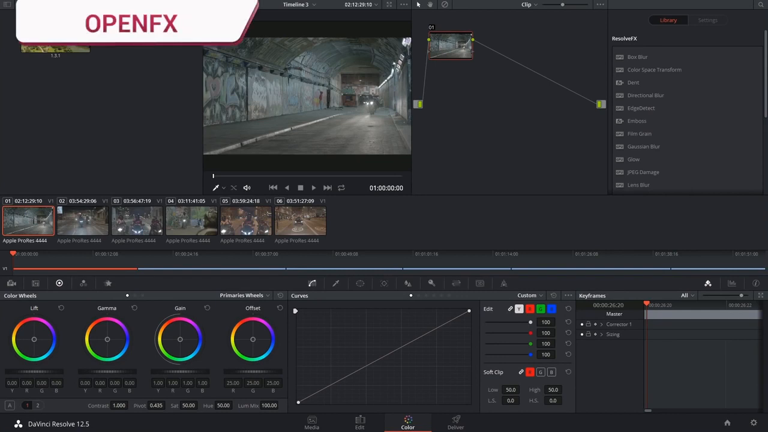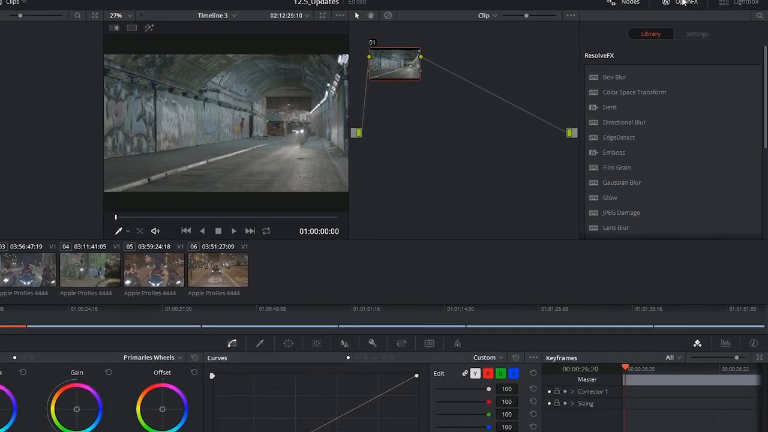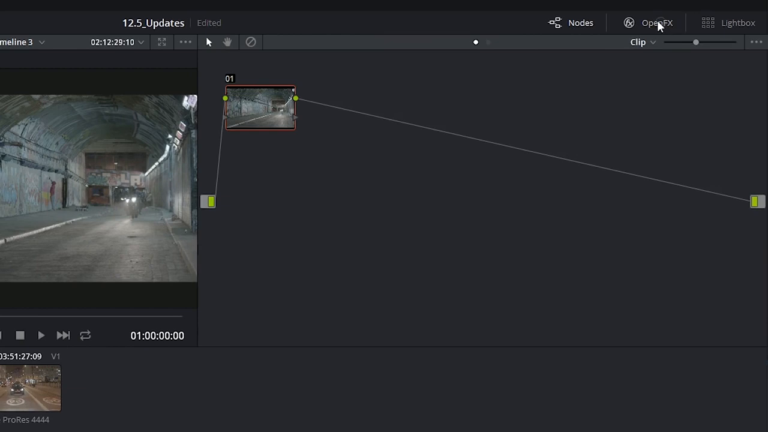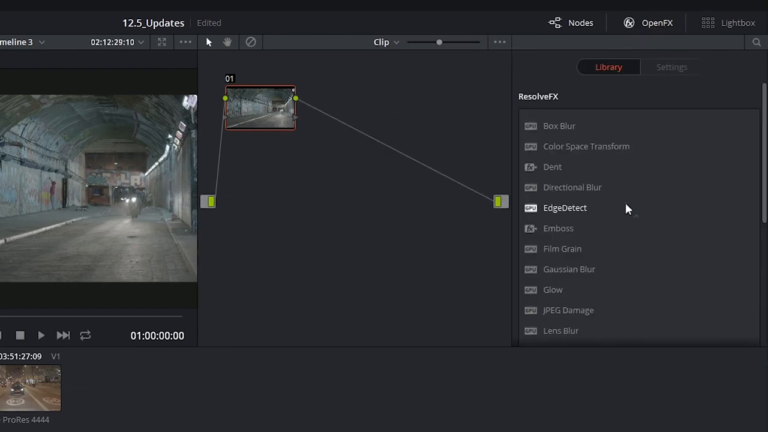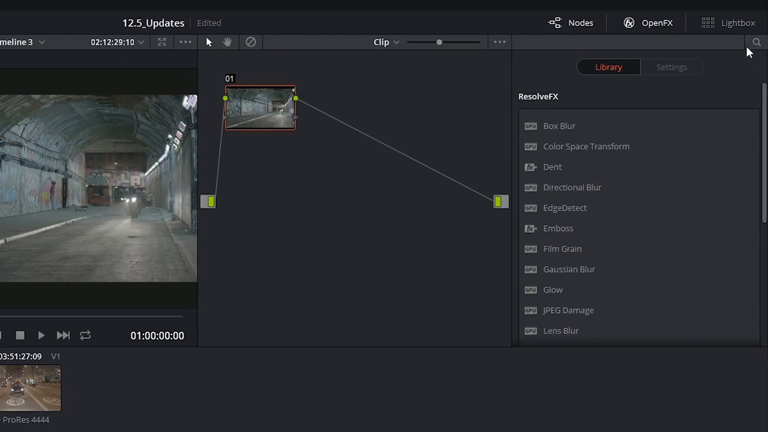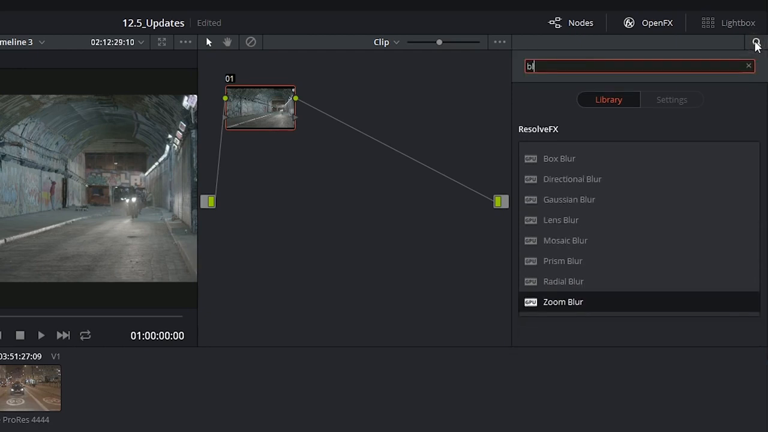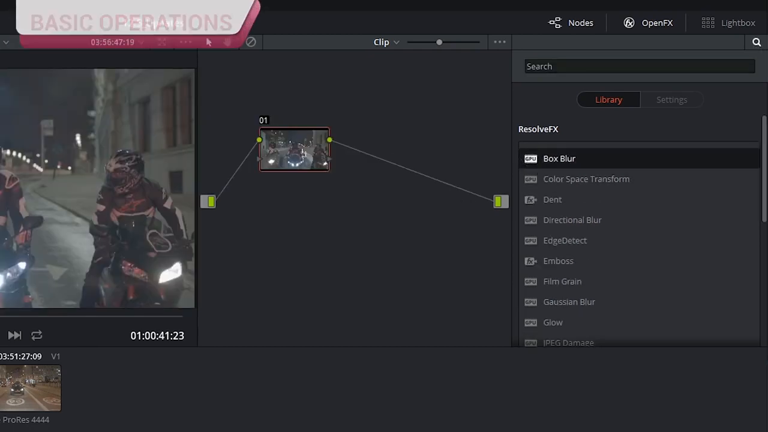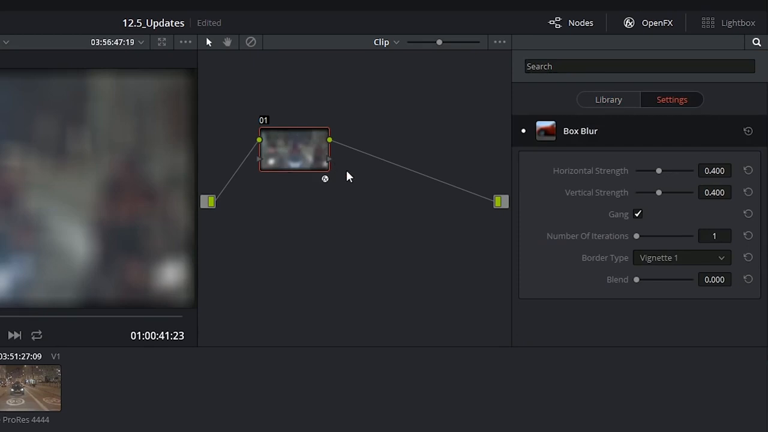A welcome introduction with the 12.5 upgrade was the inclusion of effects in the Open Effects panel. To access this window, you just have to click on the Open Effects button in the top right corner. You can then scroll up and down to see your list of effects, or you can use the search bar at the very top to look for specific kinds of effects. To apply an effect, you just have to click, drag, and drop it onto one of your nodes.